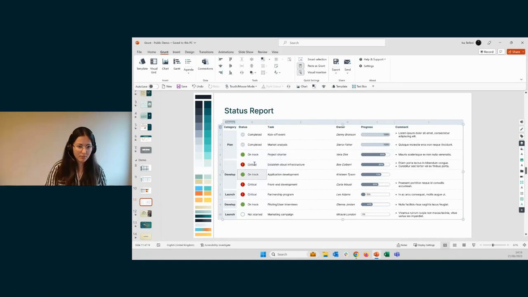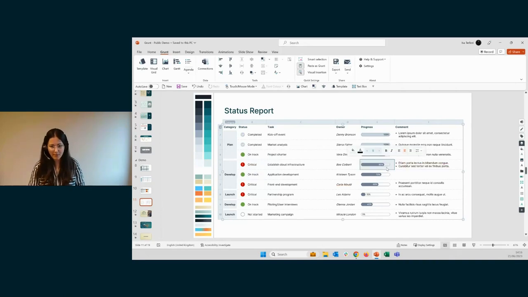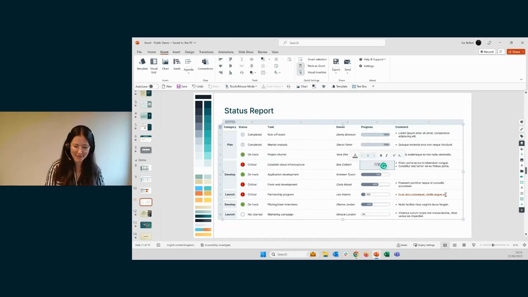If I type in critical, Grunt will give me the right icon with the right color popping up. And perhaps we also realize that we're not really on 80%. Maybe somebody messed up a little bit and we're actually on 70%. We're really behind schedule. So as I change my text in that cell as well, the visualization will follow.